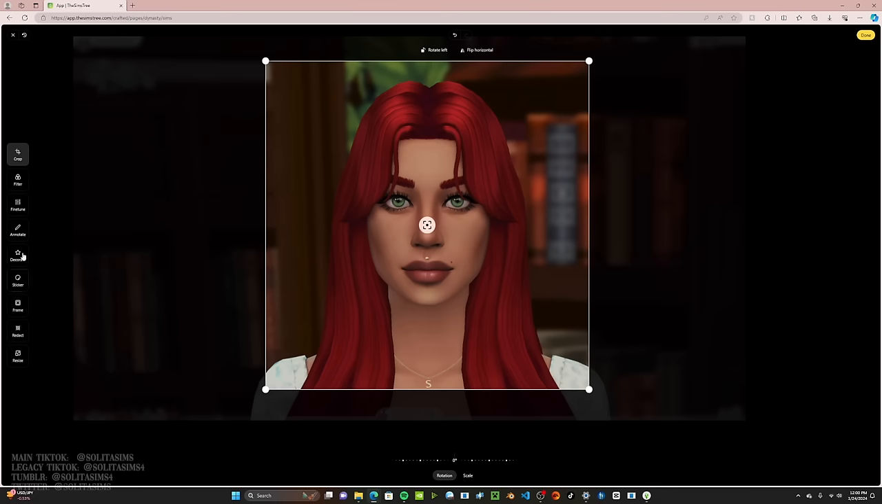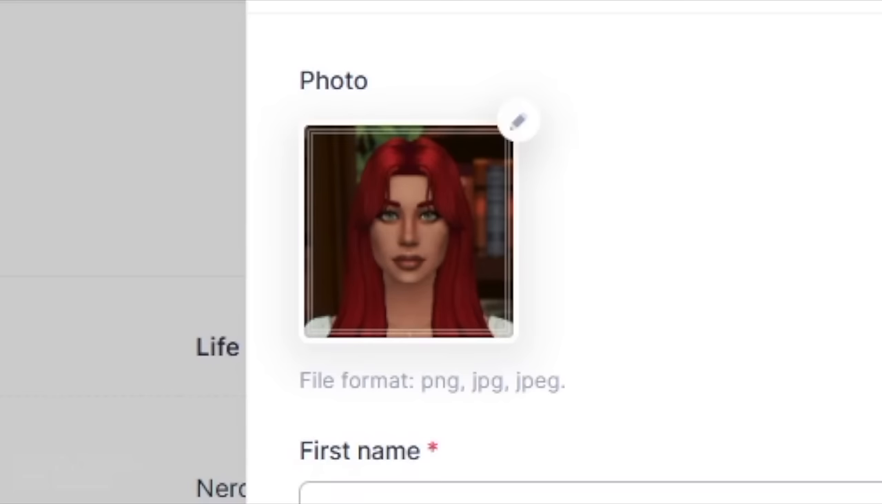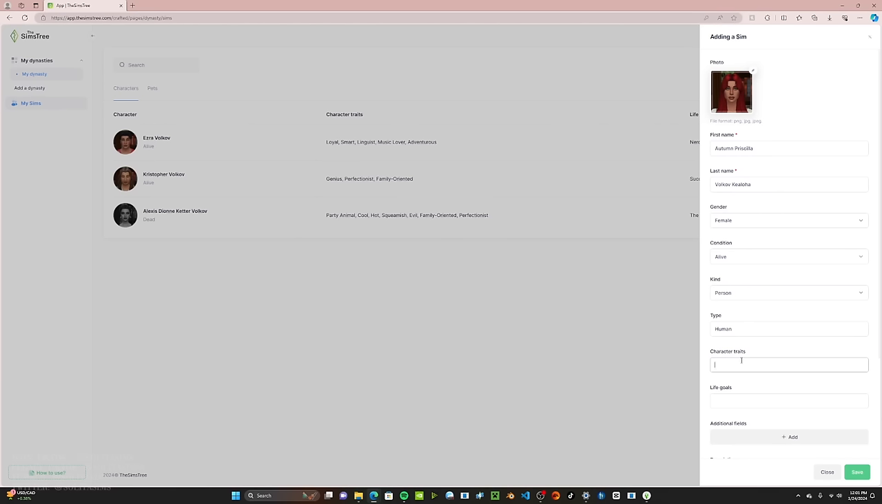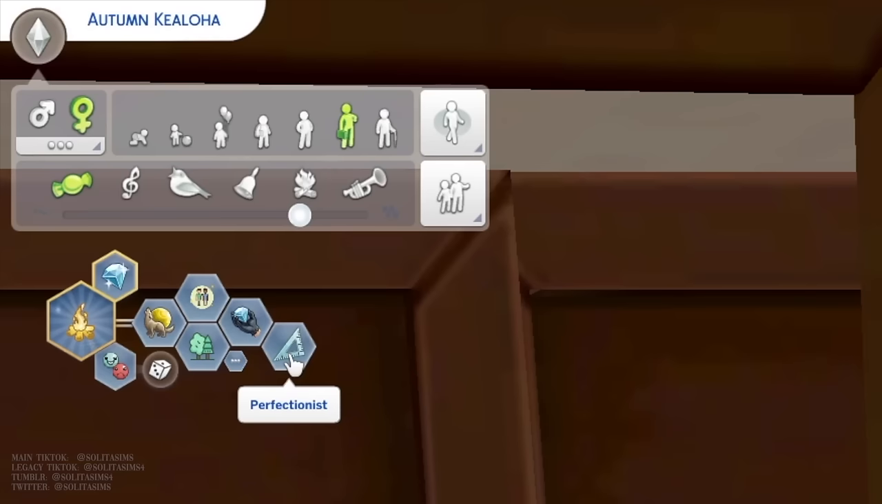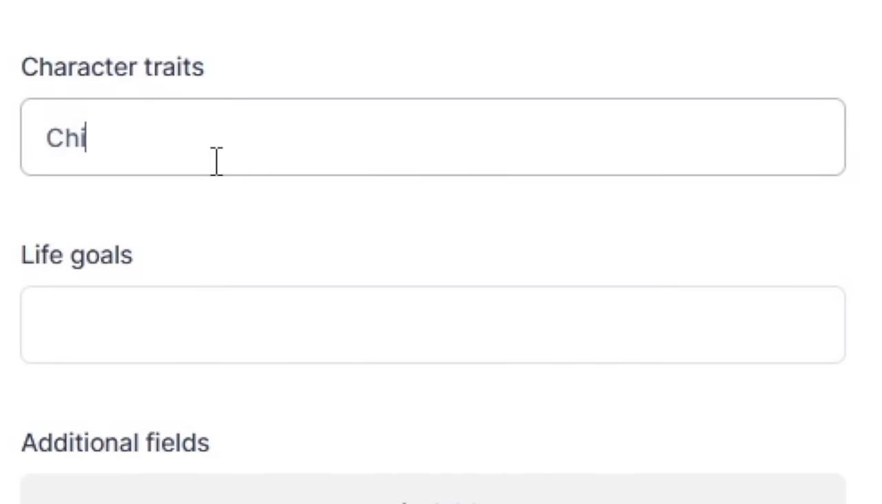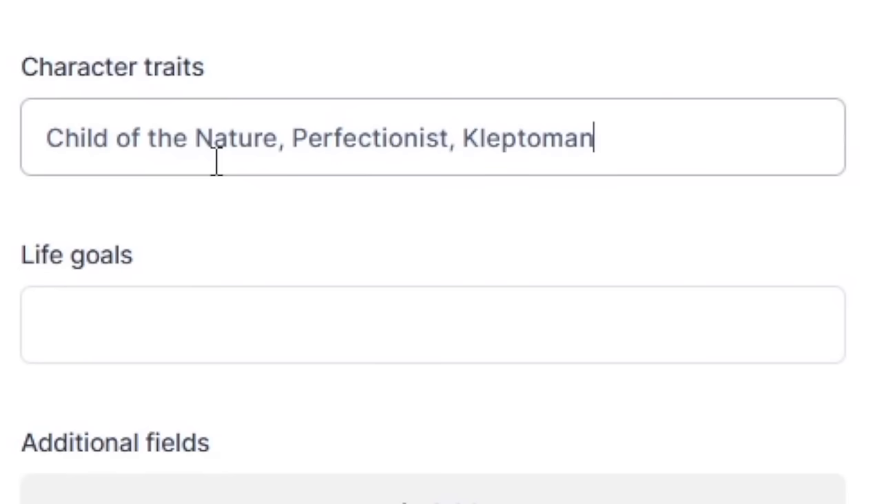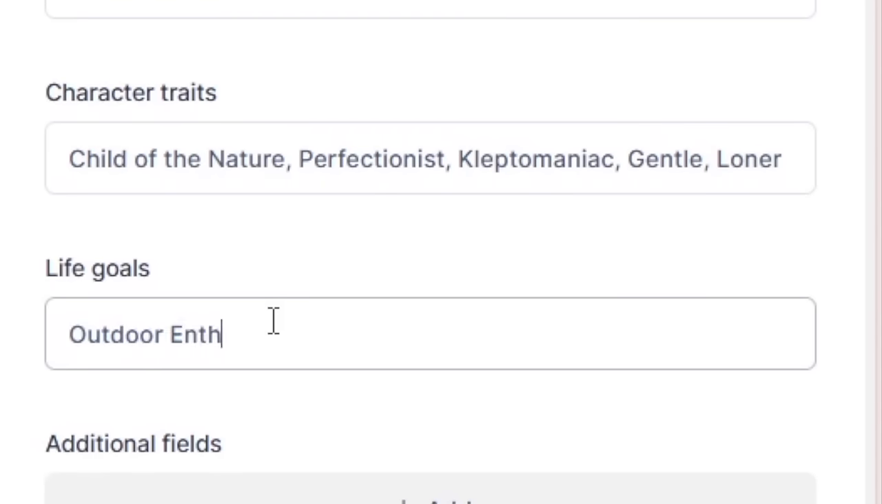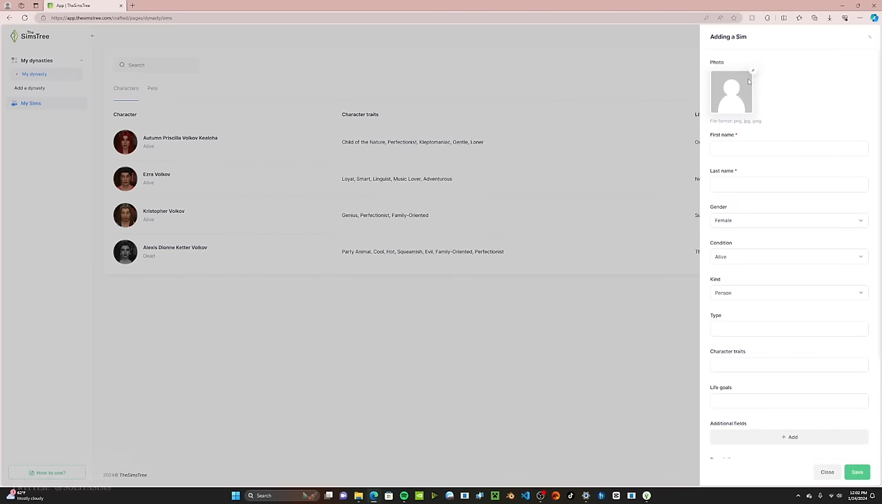Up next, our matriarch, Autumn. And I'm gonna use her full name as well, which is Autumn Priscilla Volkov Kiloha. And her traits, god, one of her traits just recently changed, actually. She had a self-discovery, and her trait is no longer clumsy. It's actually, I think, perfectionist. Yep, perfectionist, okay. So her traits are child of the nature, perfectionist, kleptomaniac, loner, and gentle. And her life goal is to be an outdoor enthusiast. Next up is Nicole, and so on.